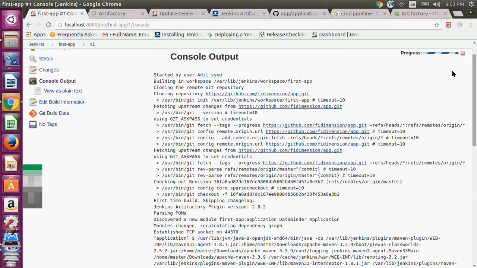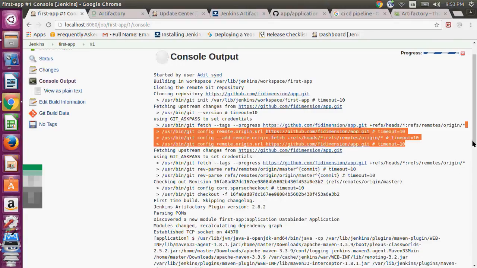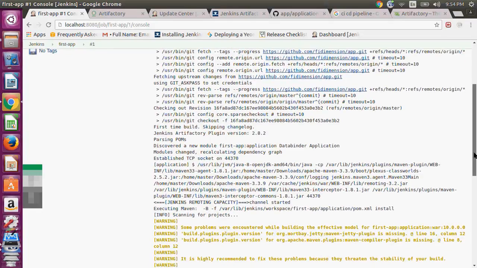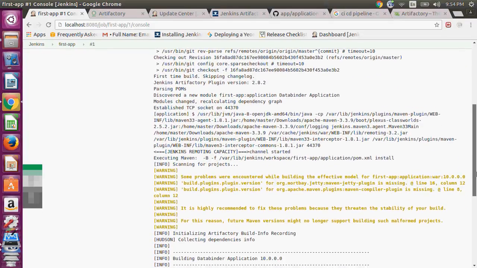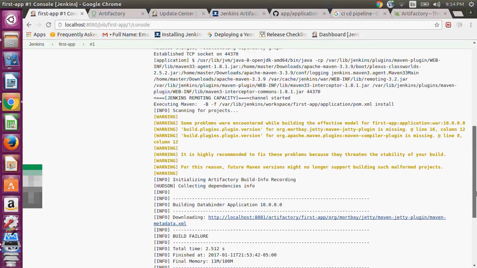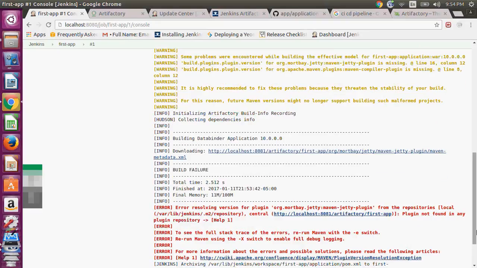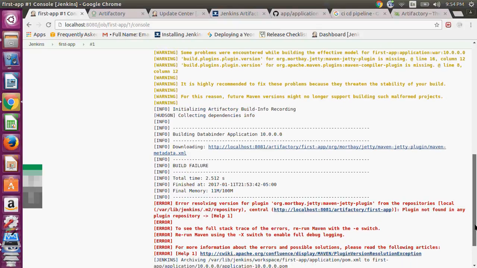First, it added a particular file from GitHub, and it started Java pom.xml scanning. What it's doing is downloading some files from the metadata maven plugin. So our Artifactory plugin has stopped. Error resolving a plugin: Maven plugin from repository local Jenkins M2 central. Plugin not found in plugin repository.